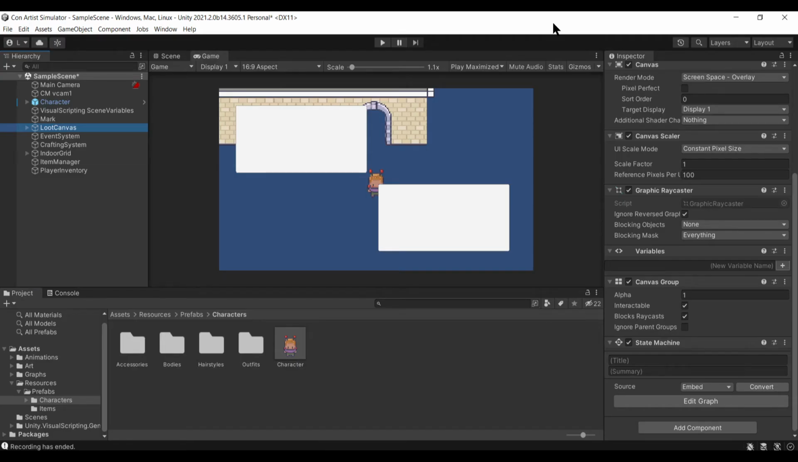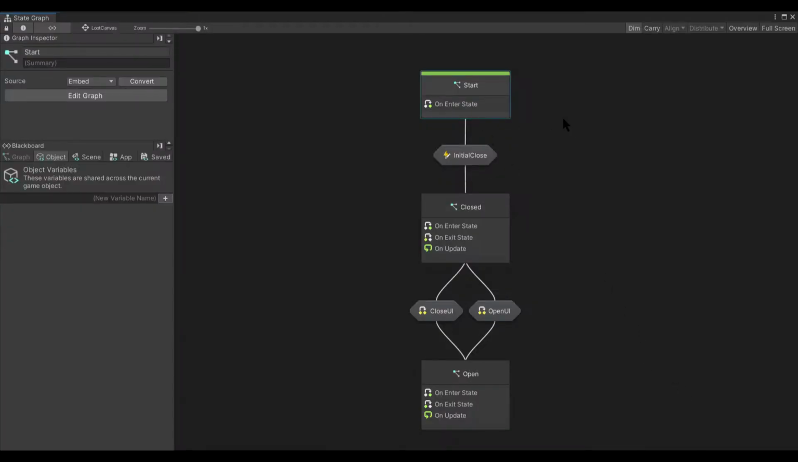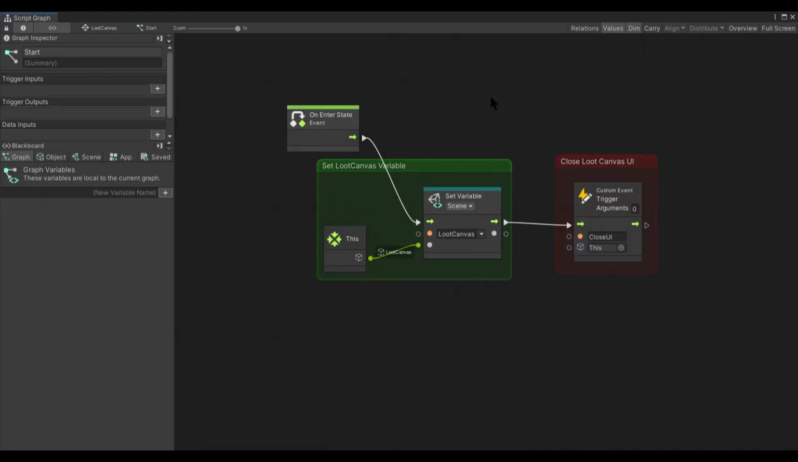Speaking of the UI, let's dig into the script built into the loot canvas and its children here. We're going to start with the state machine I have built into the loot canvas. State machines are something that I haven't gone over before, and I feel like at some point in the future I should probably make a video discussing these, but for now I just want to show you how I've got a state machine working with all the stuff that I've got here.